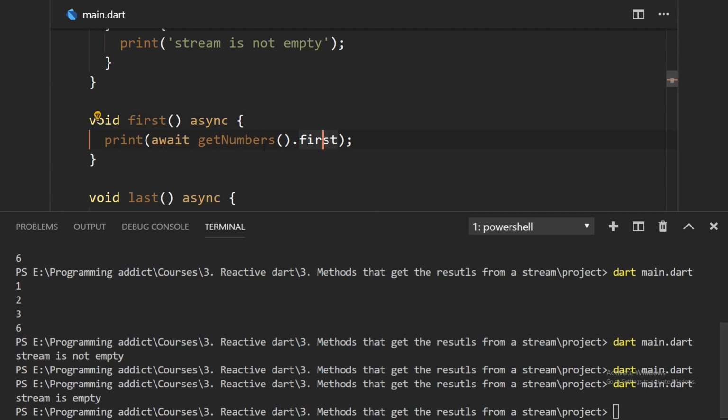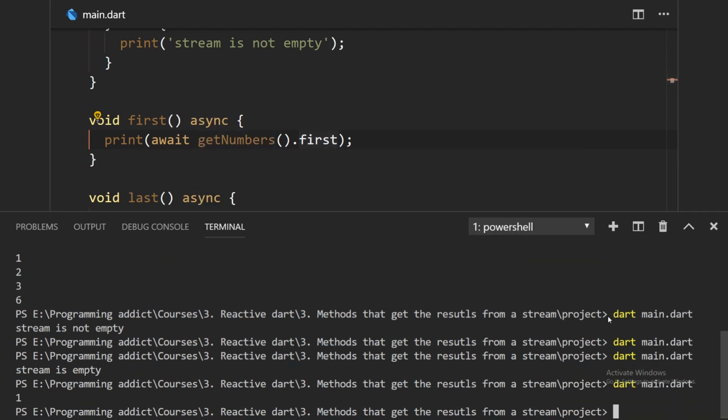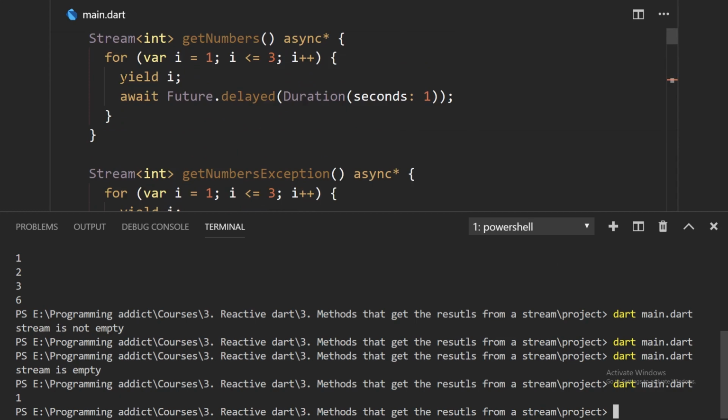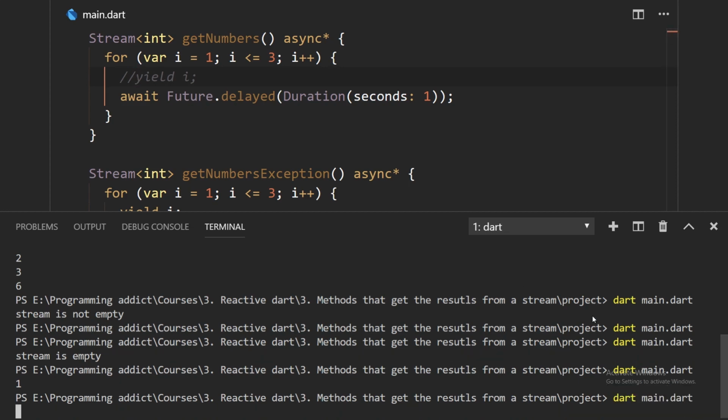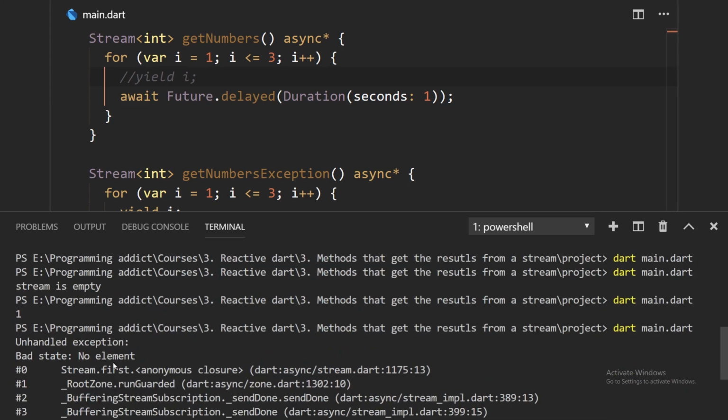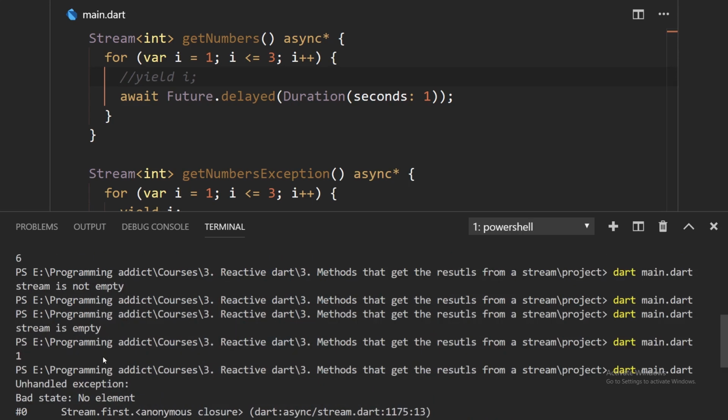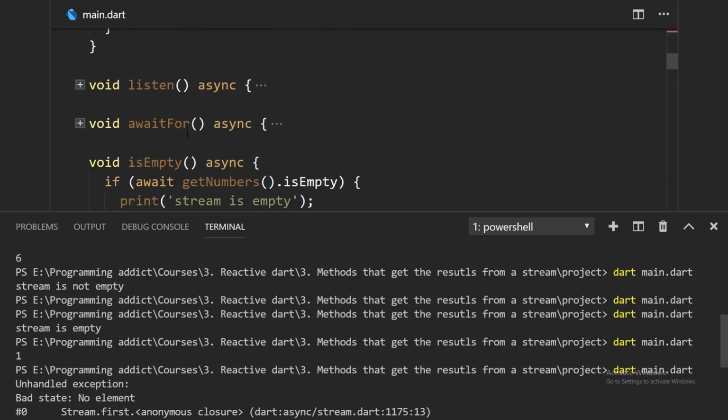So let's try this out. Let me save the file and go to main.dart. And then as soon as we got the first value, it just printed it out to the screen. But again, let's try commenting the yield keyword to see if we really get that error. Let me save this, run this with dart main.dart. And here it is, we have an error. And as you saw, we had to wait for 3 seconds for the whole stream to come to an end in order to see if this was empty or not.